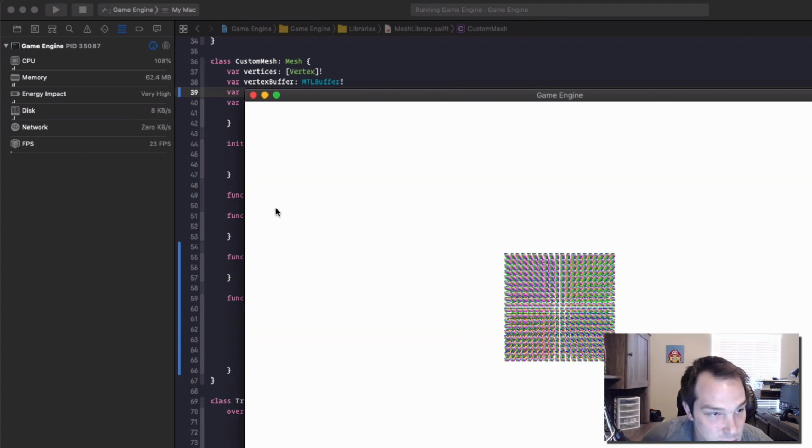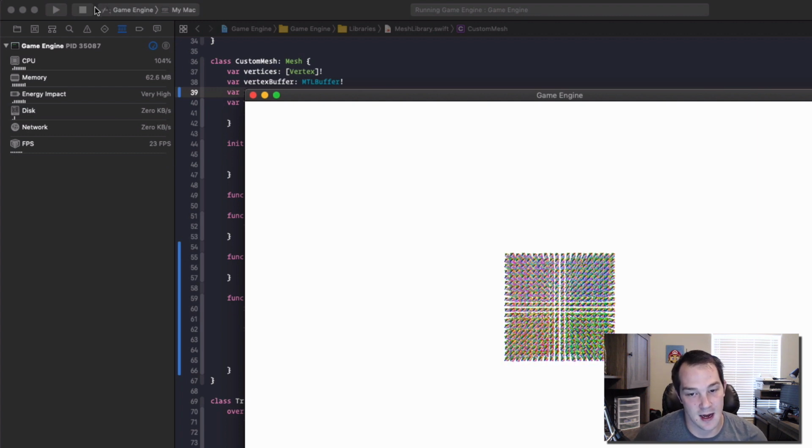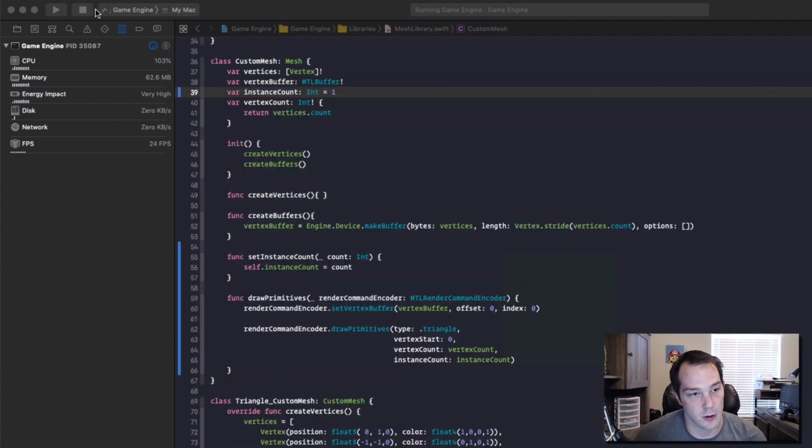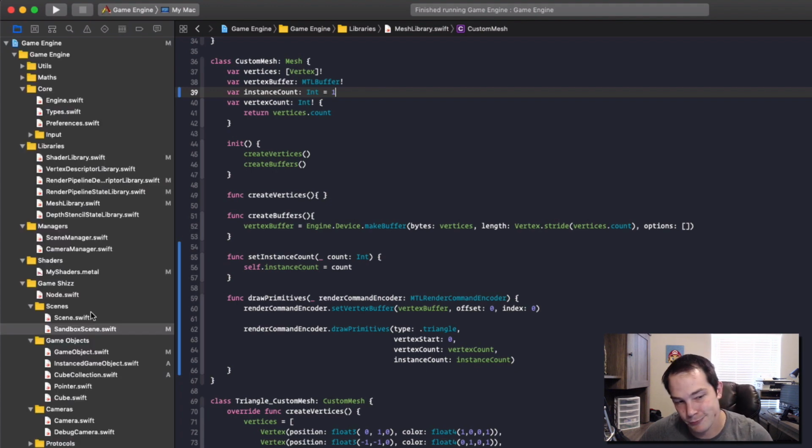Look at that. It's actually running pretty good. It's at 23 frames per second. Not too bad. Okay? Not too bad. So 24 frames per second, but that's it. We've maxed out at 8,000 objects. That's 8,000, by the way.